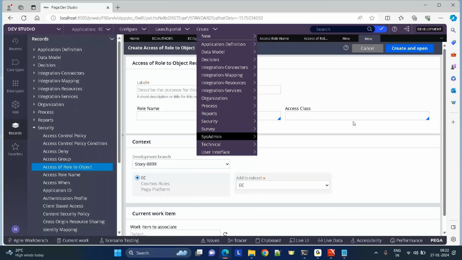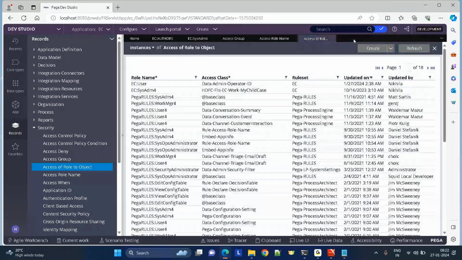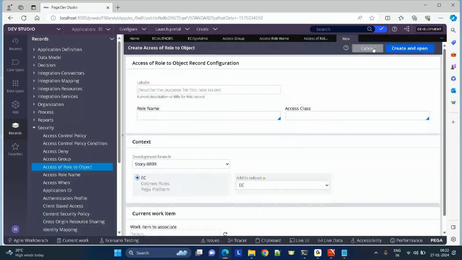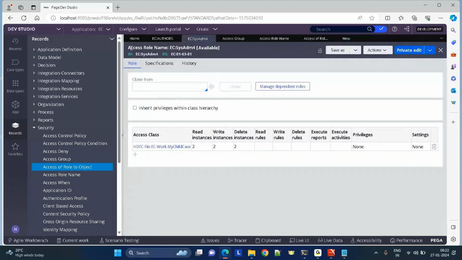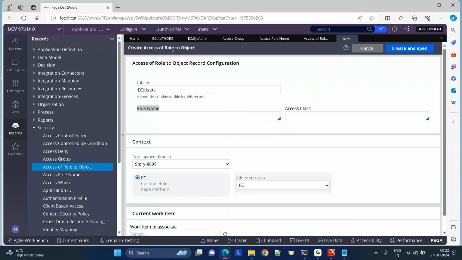As I told you, for roles and role to objects we generally have a naming convention like application name colon role, like EC colon user. Now while creating role to object, you should remember one thing. I can give whatever name I wish, for example EC colon users. See, it is asking you for the role name. You are creating role to object, but it is asking you for an access role. So access role to object is an extension to role.